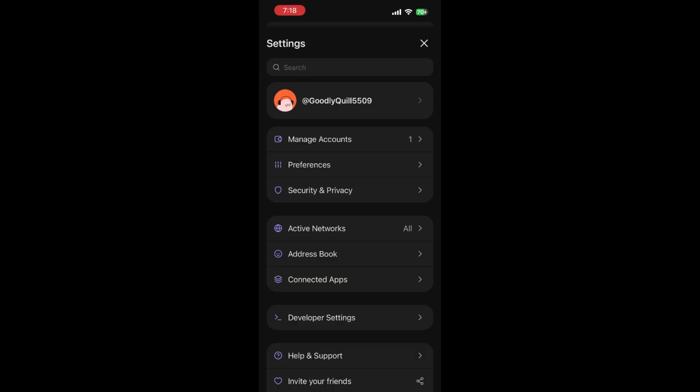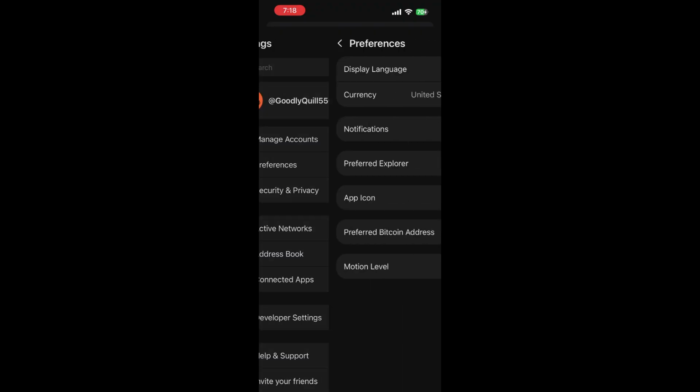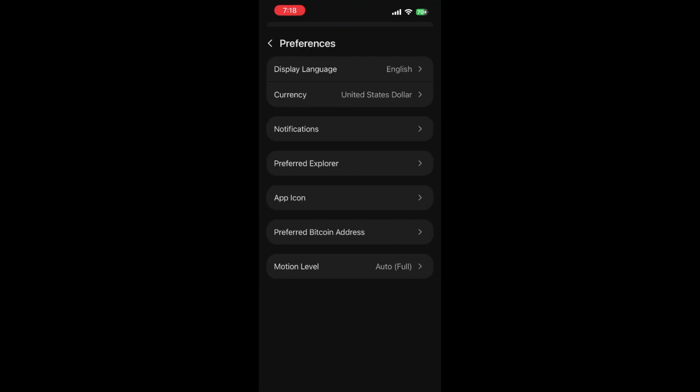Next, open Settings. Inside the Settings menu, look for an option called Currency, Display Currency, Preferred Currency, or something similar. The exact wording may be slightly different depending on your Phantom version. Tap or click the currency option. Phantom should show a list of available currencies.